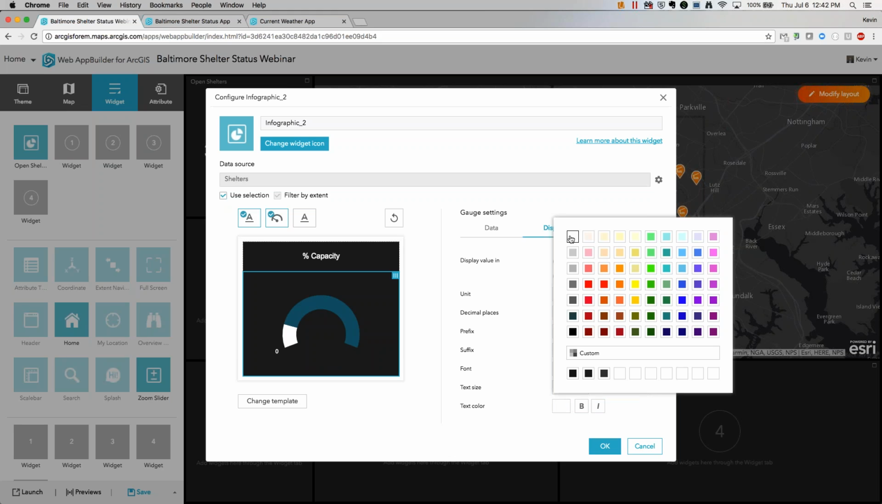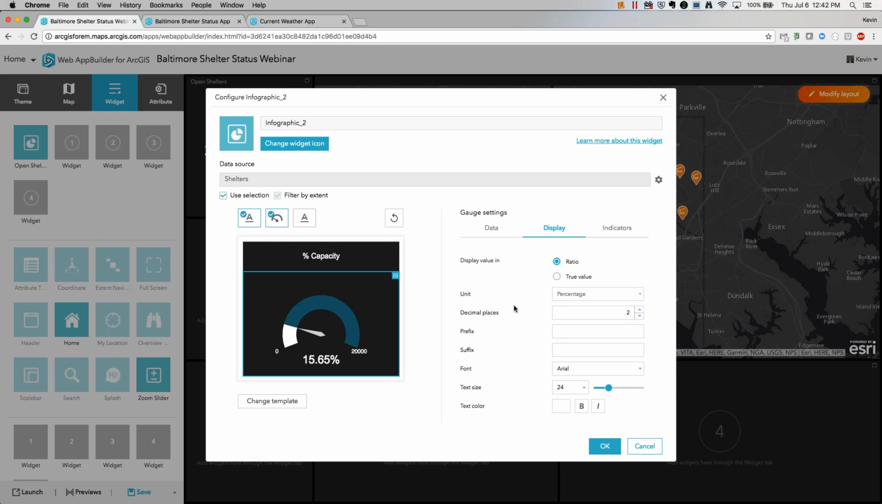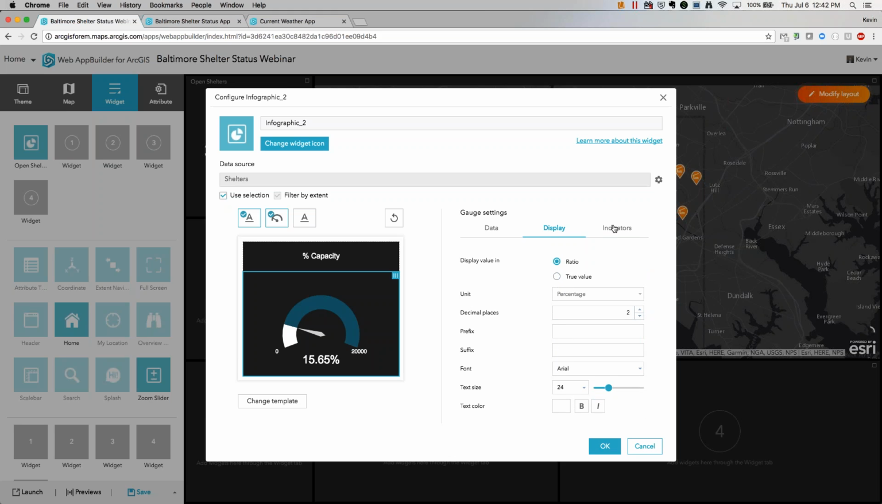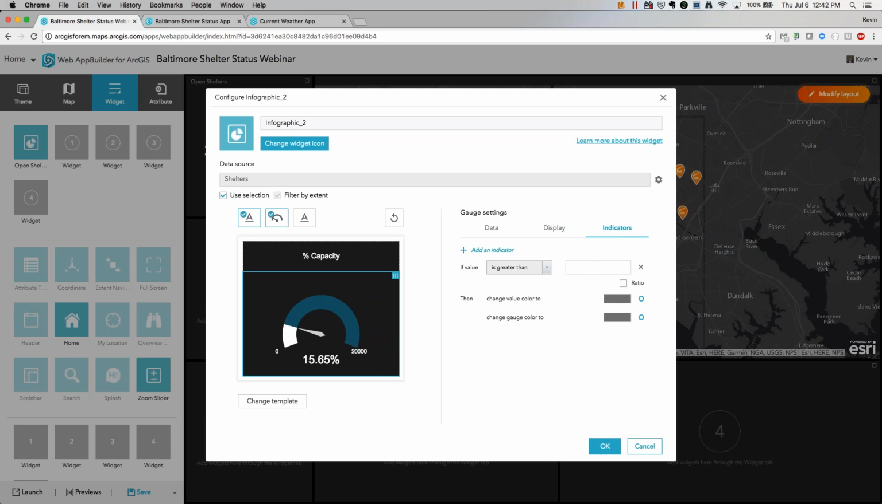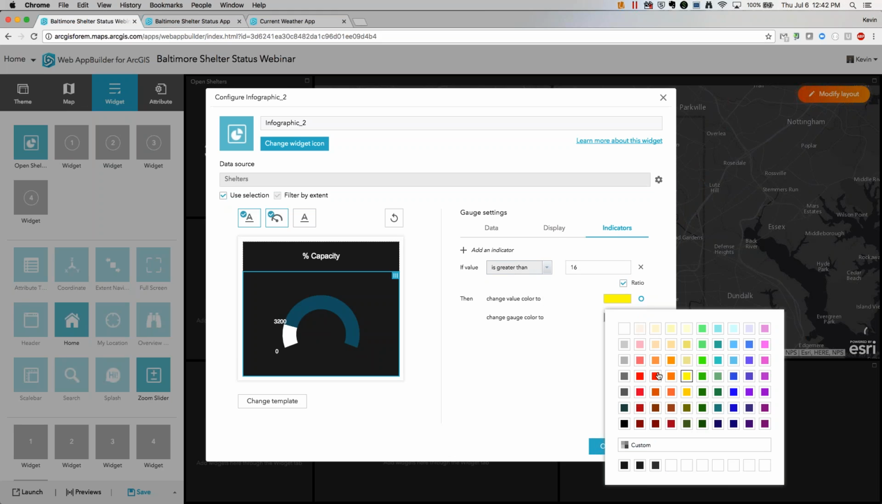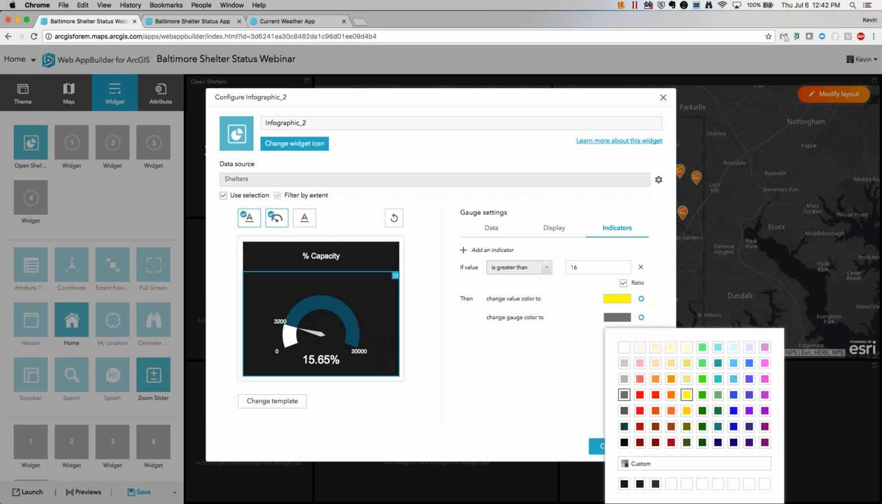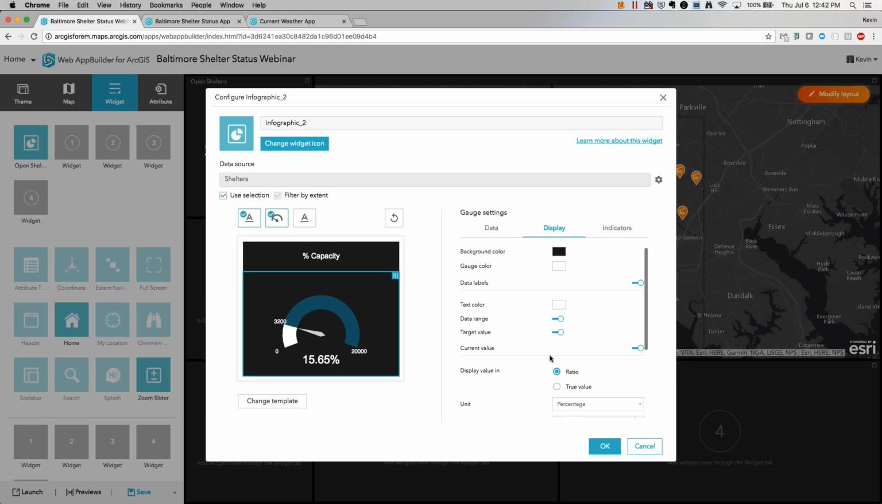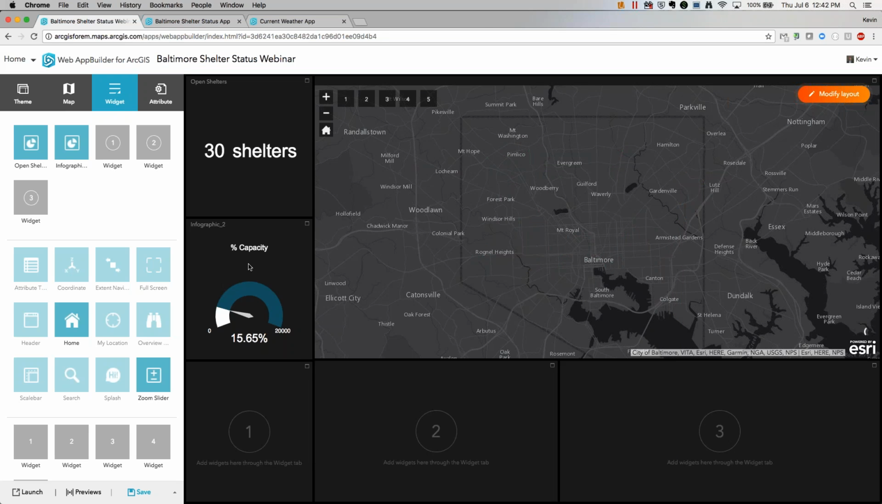So again, very simple. We can change colors, font sizes, etc. Very useful to set up. We also have indicators for gauges as well. So if this value is greater than, let's say, 16, that'll also be a ratio. So if we get over 16%, we can do the same thing, change our color, change the gauge color, etc. And the last thing I want to do, I'll turn the target value off and hit OK. So there's our percent capacity. You see we're getting close there.